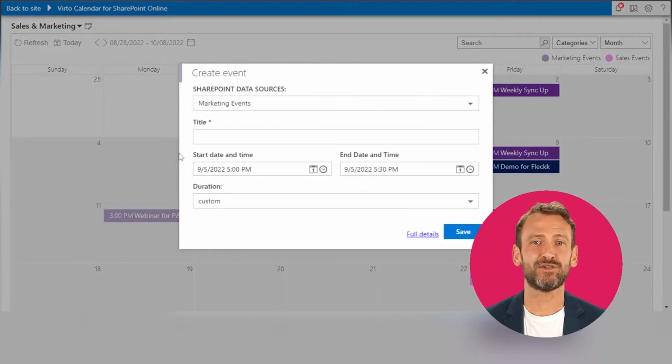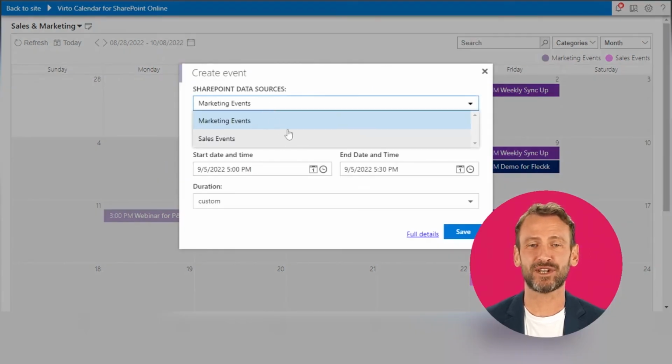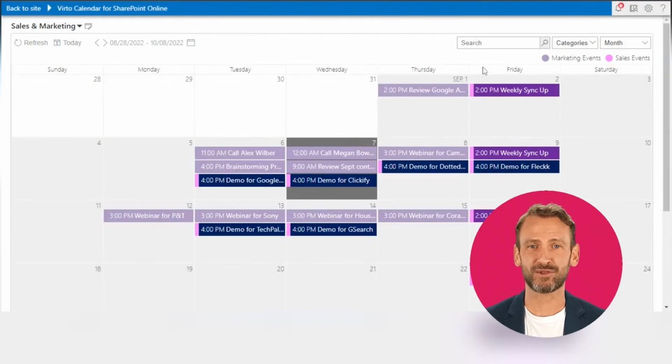If you create a new event, you can choose the calendar it belongs to. In the same way, you can overlay more color-coded calendars in a single view.